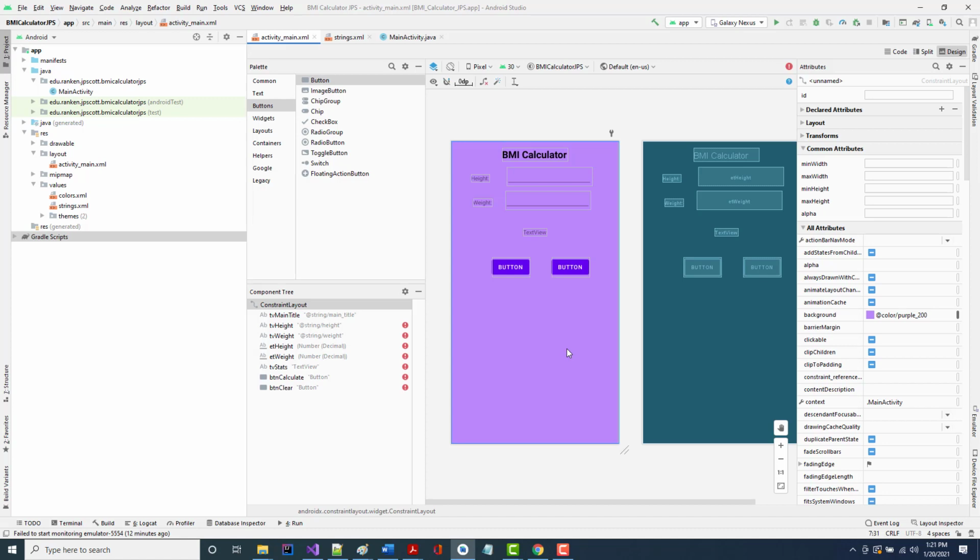Question? I hit layout validation on the side of mine, and now I've lost it. Do you have the activity main XML file up? Or did you maybe change files? No, I have activity main. I just got it, you know, scroll back at this and stuff. Try hitting it again. Maybe?